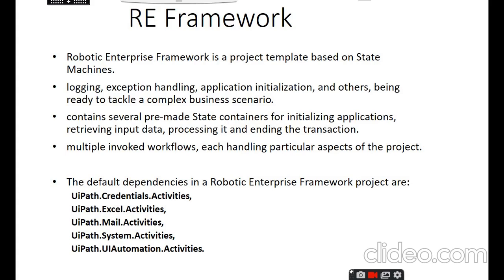By default, the packages we need in this Robotics Enterprise Framework are UiPath credential activities, Excel activities, mail activities, system activities, and UI automation activities. Basically, these are the basic components we need in that framework. Without these, we can't do anything in the RE framework.